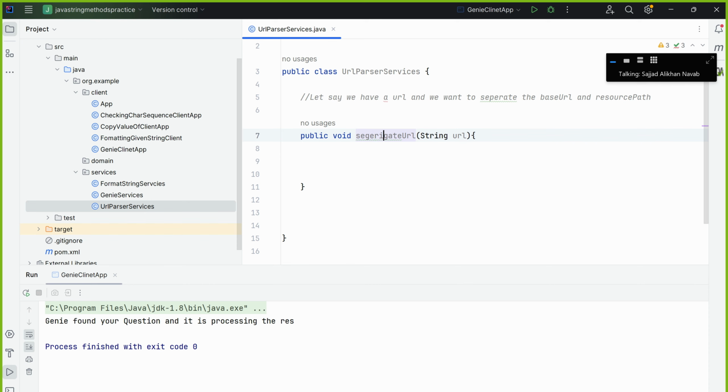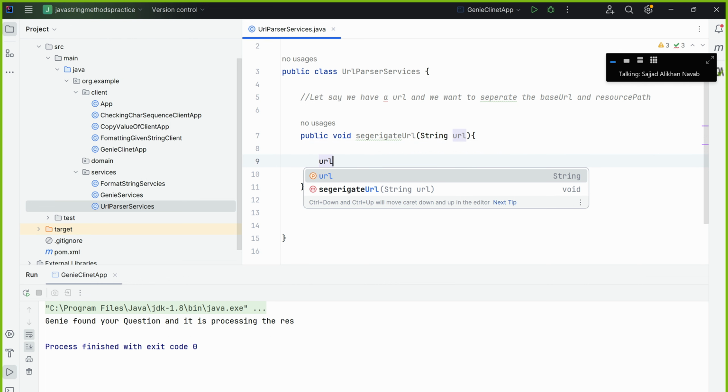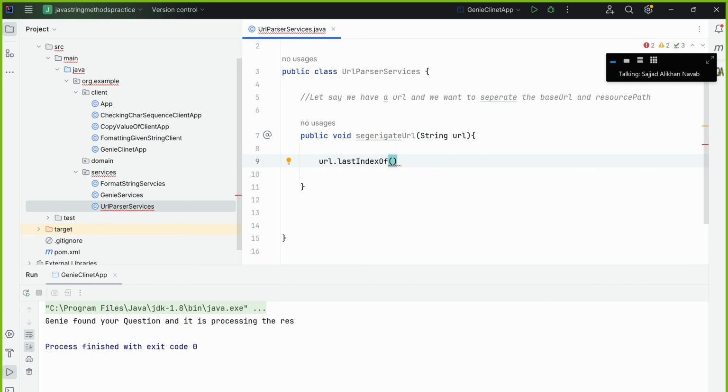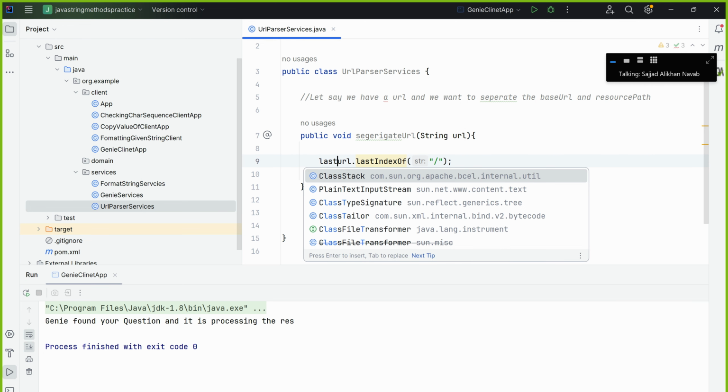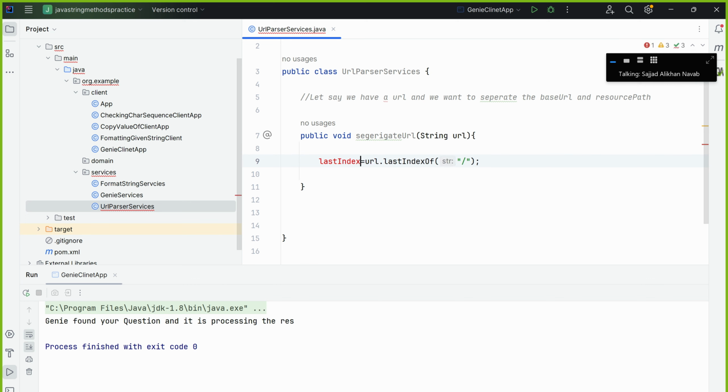So URL last index of slash, where the last slash would be. We will be finding the index number, so I'll say last index. It will return an int. Now this will find the last index.